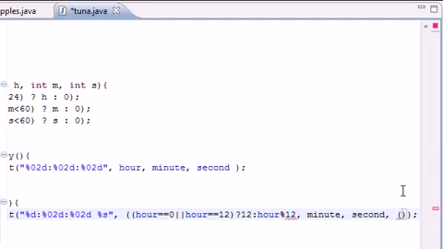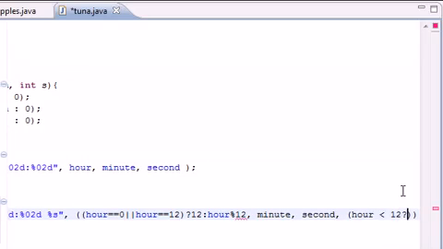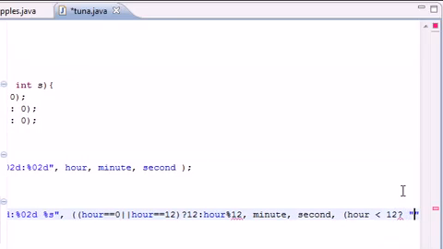So how do we check if it's AM or PM? Well, we need to test the hour first of all. And if hour is less than 12, then what do we want to do? We want to go ahead and insert AM.